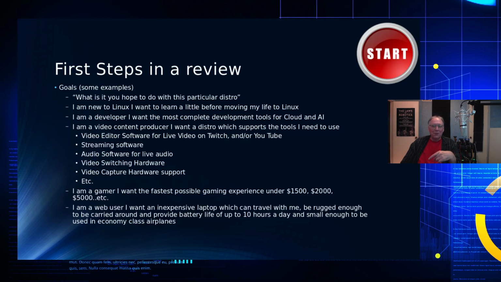So where do you start? We're going to start with some steps. The first thing is you need to have a goal. If you don't know where you're going, what you're trying to achieve, how do you know how to get there? And do you know if you've achieved it? So you really need to look first at what you are doing with your computer. How do you use it? That will translate into what you want this particular Linux distro to do for you.